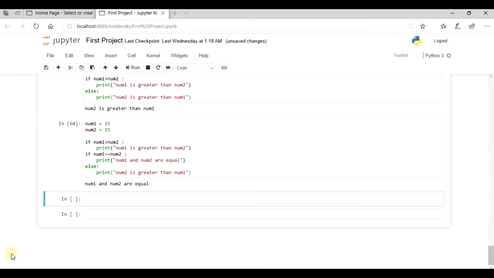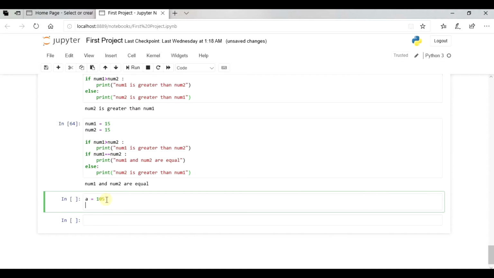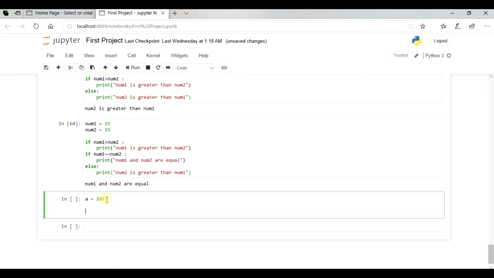So guys, now that we have learned about if and else statements, let's learn about what are nested if else statements. So nested if else statements are nothing but writing if else block inside a if else block. Let me give you an example. Say a equals 105. So what we want to do is determine if a is greater than 50, or a is greater than 100, or a lies between 50 and 100.